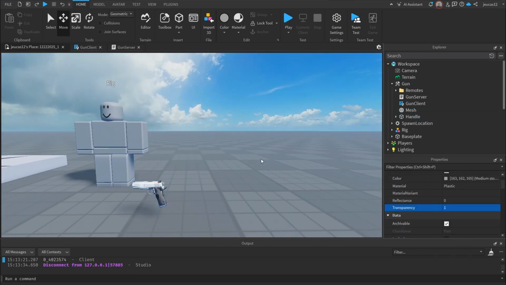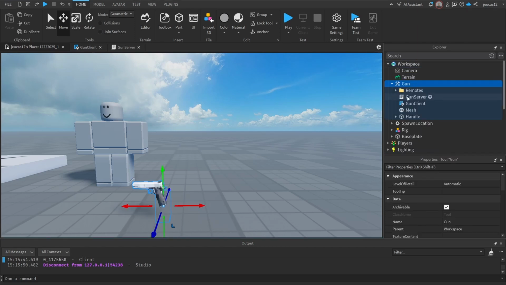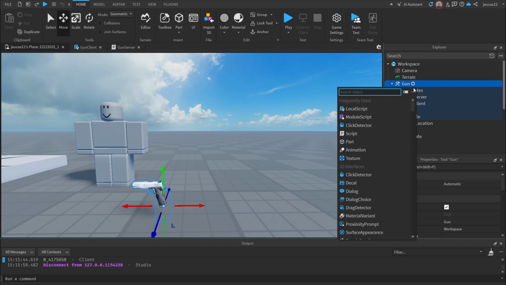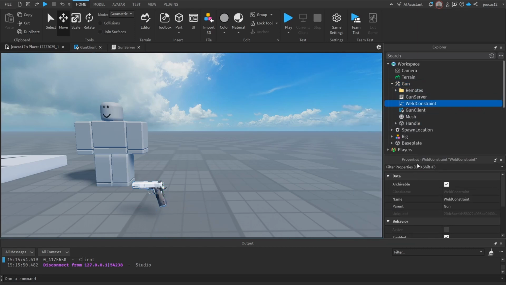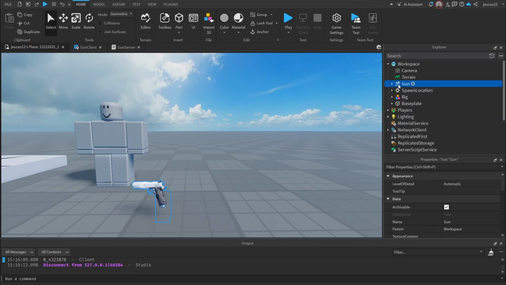Make the handle transparent. Then create a weld constraint inside of the gun and set part 0 to the handle, with part 1 being the mesh. Repeat the welding step for any other meshes that you might have within this gun. Make sure that none of the parts within this gun are anchored. Then put the weapon back into starter pack.